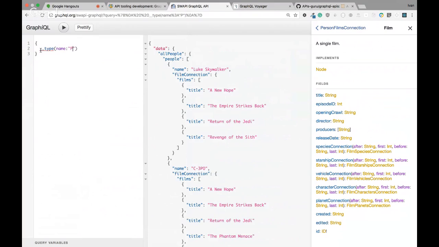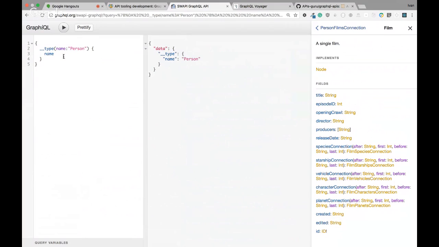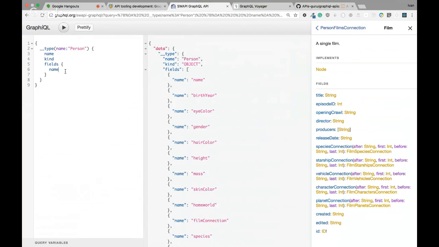In this case, we will ask about person, and you start your query with a special field called __type, and inside it you can get a name. So we just get the same value, person. You can also get a kind, so we'll find out that person is an object, and it also has fields. For every field you can ask, for example, name, and you can ask the type of the field, and you can continue and explore the entire type system.